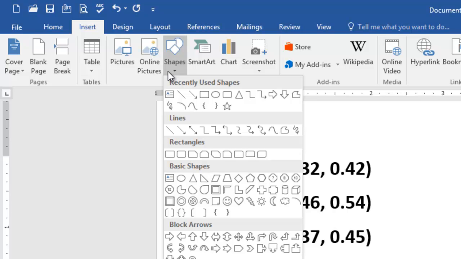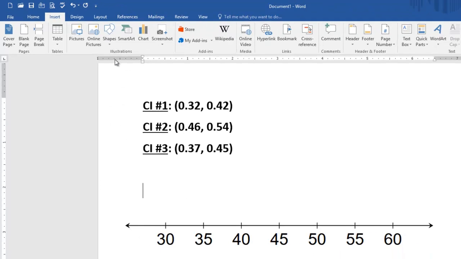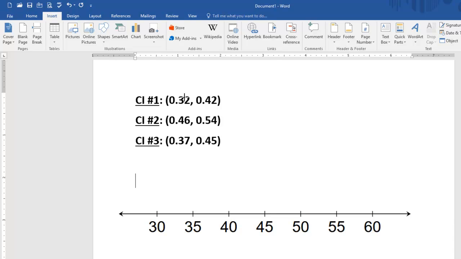The student that gave me this idea just used a line, just a line. So I'm going to do his idea because I think it's pretty cool actually. So just use a line, and let's put this first interval in. It starts at 32% and goes to 42%. So what we're going to do is kind of eyeball where 32% is. So that's 32 and a half. So 32 is going to be about here. I'm going to left click, and I'm going to hold the shift button down.